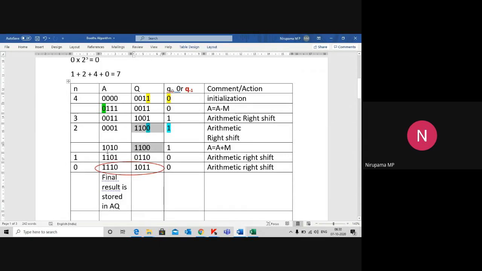So 1 will be retained here, then shift here 1, 0, 1. The 0 will come here: 0, 1, 1, 0, 0. So this is arithmetic right shift. After doing arithmetic right shift, what I have to do? I have to minus the number of bits. Number of bits was 2. 2 minus 1 will be 1 here. So once I did arithmetic right shift, I did n minus 1 and I have to check whether n is equal to 0. No, n is not equal to 0, n is equal to 1.